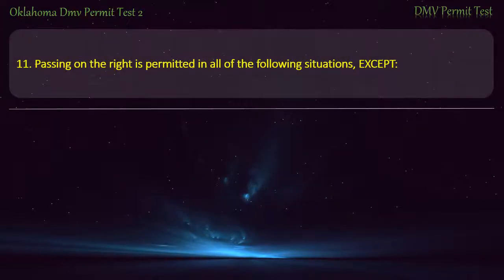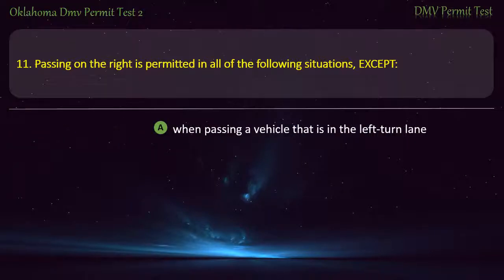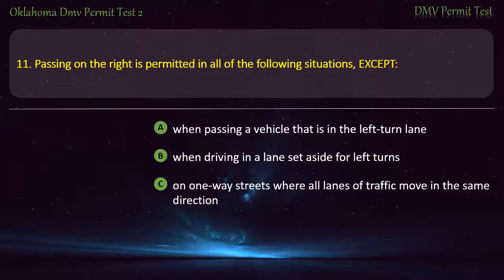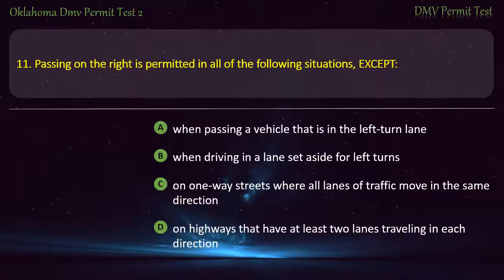Question 11. Passing on the right is permitted in all of the following situations, except when passing a vehicle that is in the left turn lane, when driving in a lane set aside for left turns, on one-way streets where all lanes of traffic move in the same direction, on highways that have at least two lanes traveling in each direction. Answer. When driving in a lane set aside for left turns.